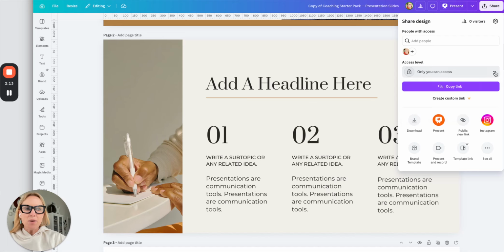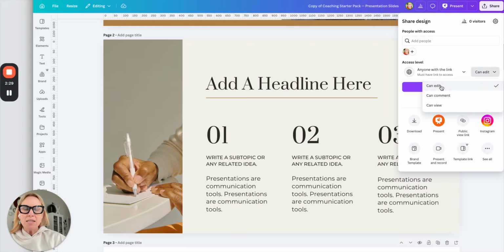Click on this down arrow. You'll see only you can access, and you can change it to anyone with the link can see this file. So I'm going to choose from here if I want them to be able to edit, to be able to just comment, or just view.